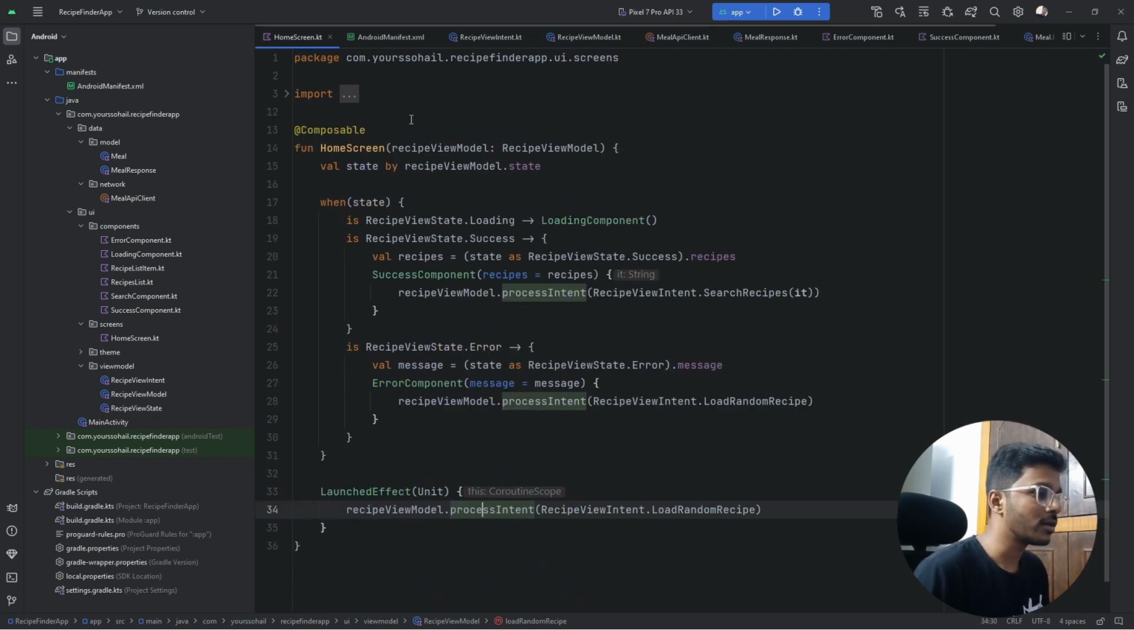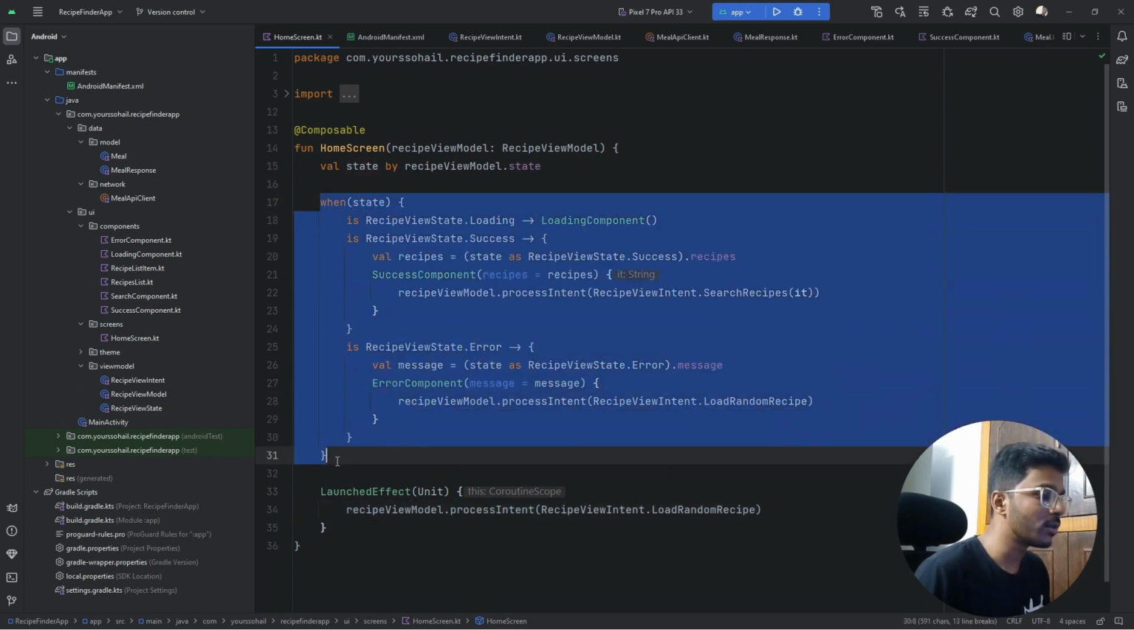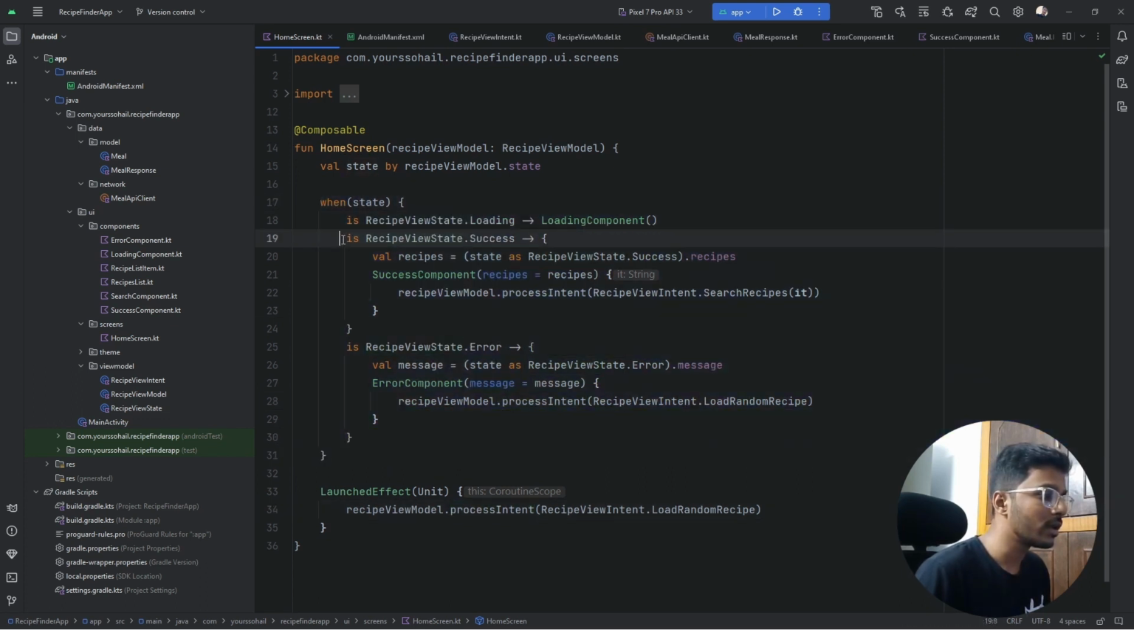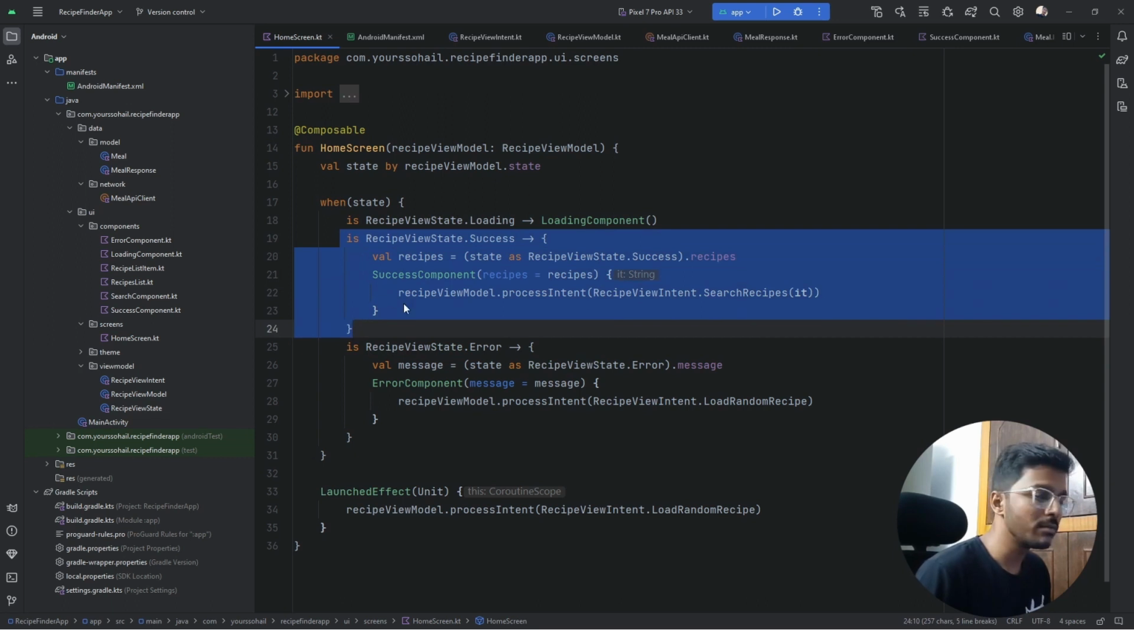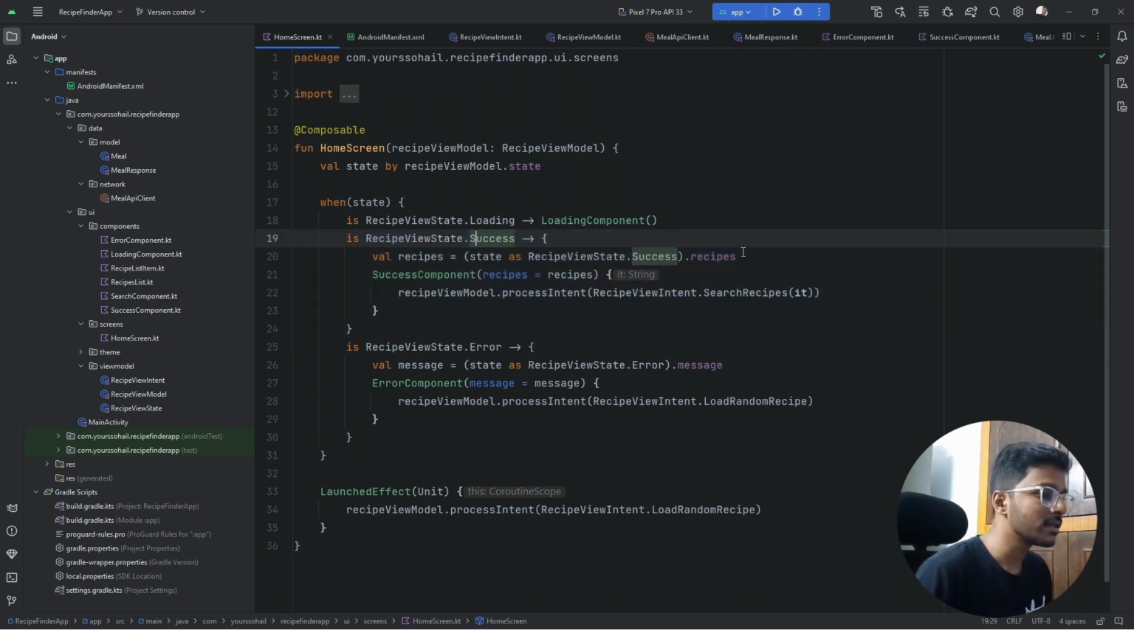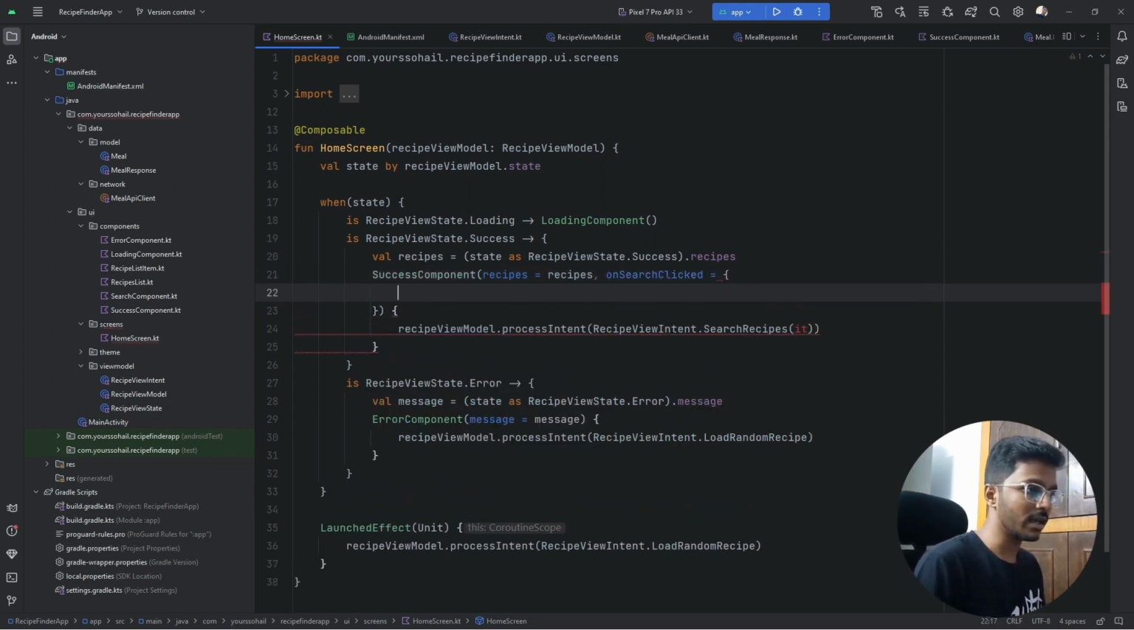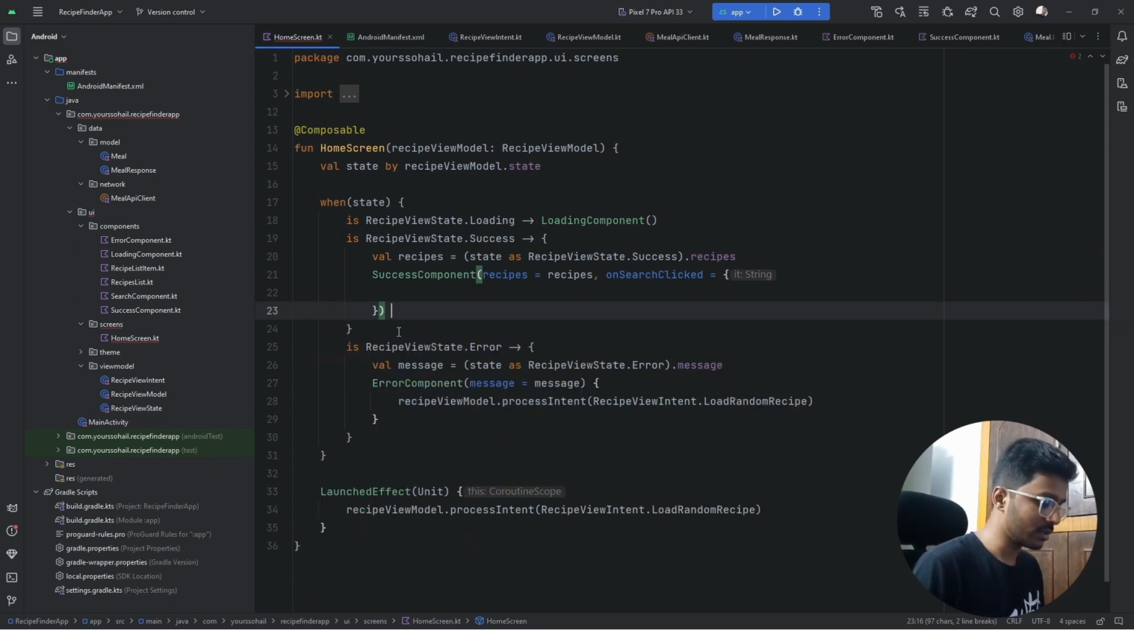And if we go back to the home screen, now what will happen here is that since the state is updated, again this block will be triggered, and it will go to this particular block. Since now the state is success, it will get the recipes, and it will pass the recipes to the success component. Now to make it more readable, what we can do here is that we can just write on search click, and instead of writing it over here, we can write it inside this.